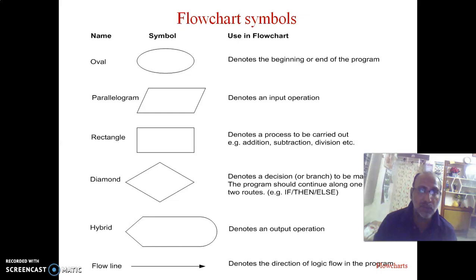The symbols of the flowchart. The first one is the oval, next the parallelogram, rectangle, diamond, hybrid, and flow line. The oval denotes the beginning or end of the program. Parallelogram denotes an input operation. Rectangle denotes a process to be carried out, that means in the case of addition, subtraction, division, etc.